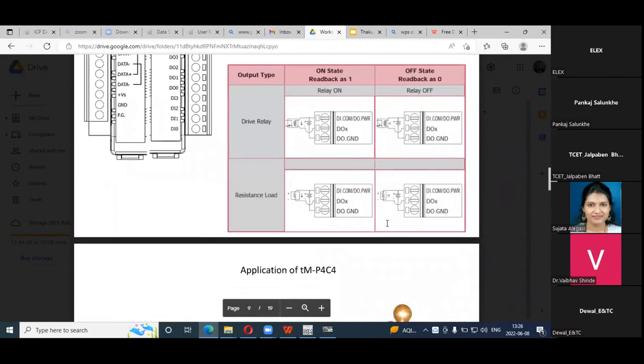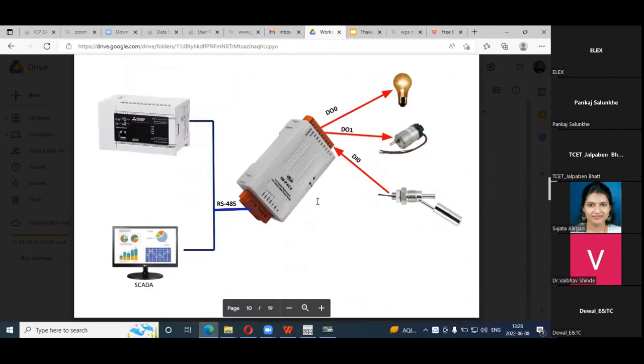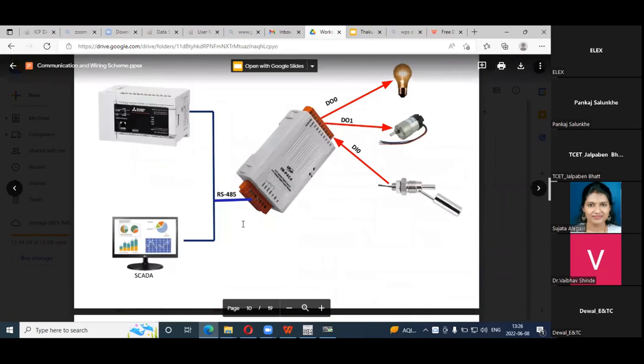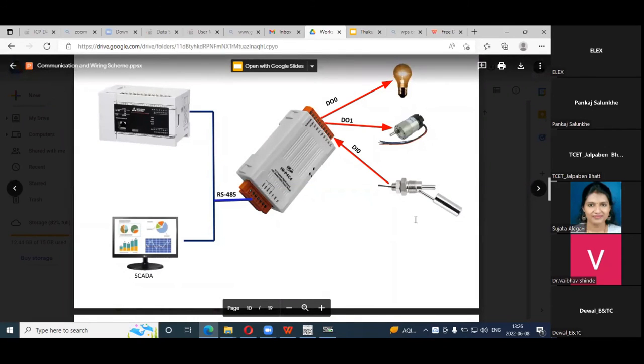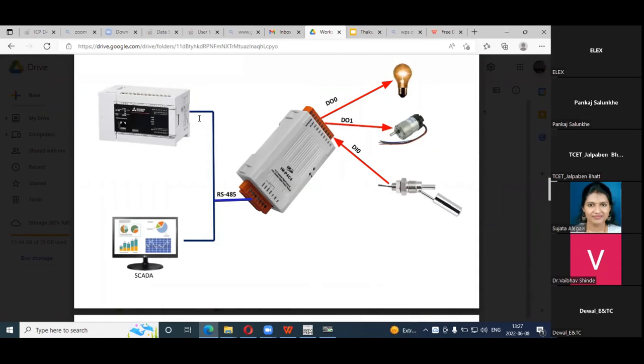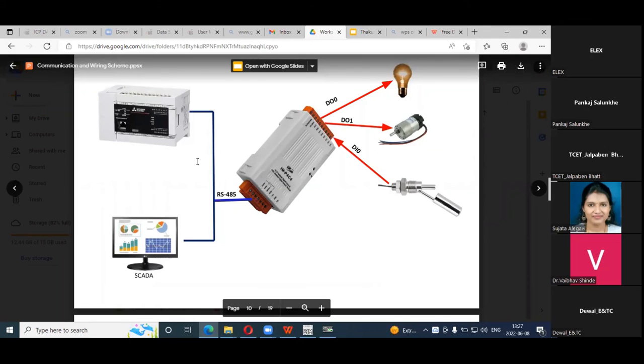So how do you check that status on the SCADA? Before that, I just demonstrated the practical scenario of how we read the data from the remote devices. These are the remote devices. The module is connected with the sensor or devices, and only two wires are run over the field. Through these two wires, we can get the data of all these devices.